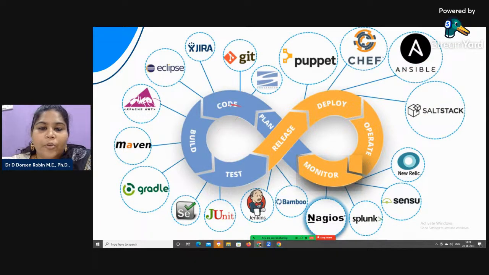All right, and then for coding, you use Subversion or GitHub or Jira or Eclipse. Once you code it, you start building your application using Apache Ant or Maven or Gradle, then you need to test using Selenium or JUnit. All right, you test it and then it goes for the release. In the release, you see a lot of plugins using Jenkins or Bamboo. You remember we saw about Jenkins yesterday? All right, and then you go on for deploy.